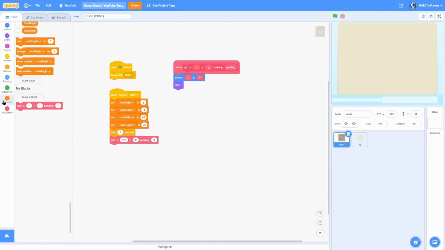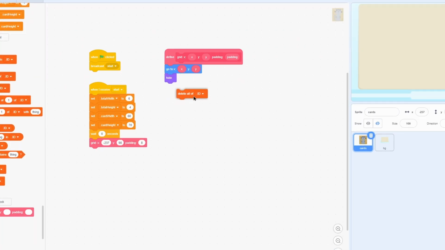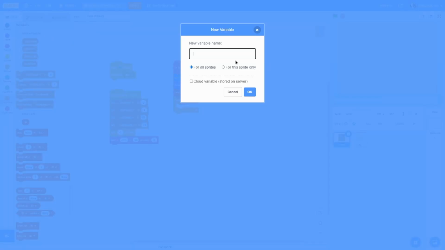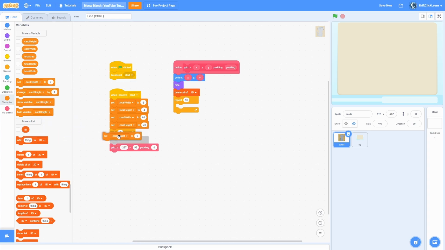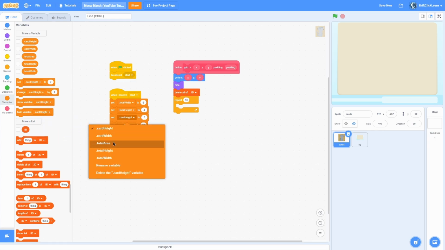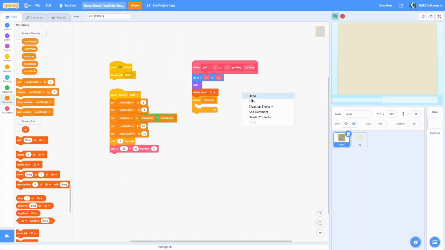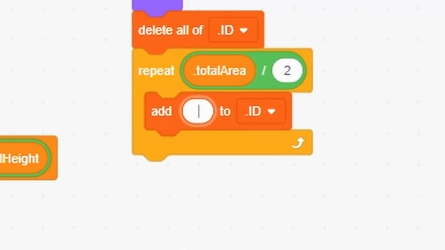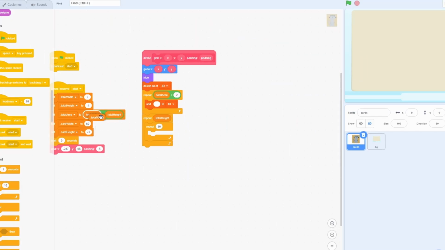Now we need to make a new list for all sprites called ID for all sprites. Now we're going to delete everything in that list. Next, we are going to repeat 10 times, make a new variable for all sprites called total area. And now in the beginning right here, we are going to set the total area to total width times total height. So we're going to repeat the total area divided by 2, add blank to ID, repeat total height, then repeat total width inside of that.